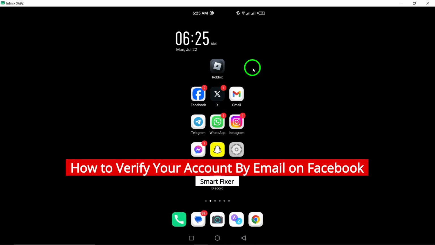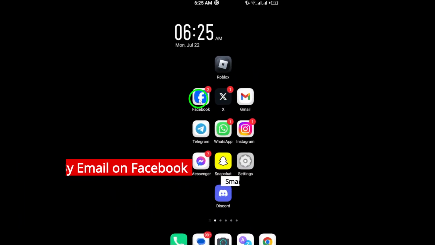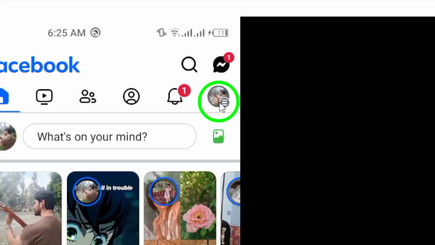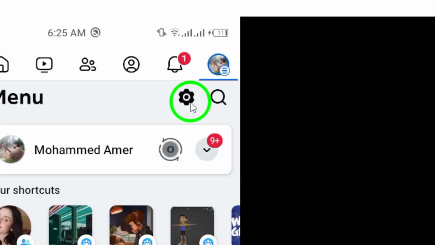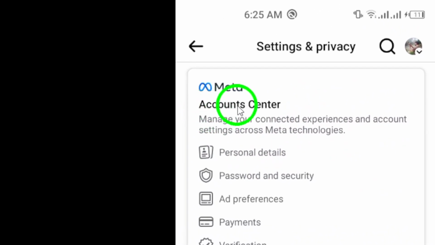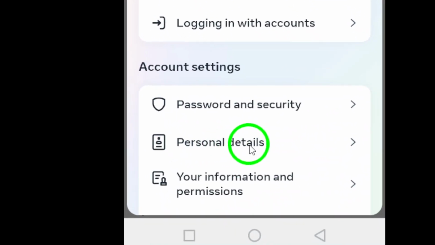To get started, open the Facebook app on your Android device. Once opened, tap on the three lines menu icon located at the top right of the screen. From there, tap on the gear icon to access the settings menu. Next, tap on Account Center, followed by Personal Details, and then Contact Info.